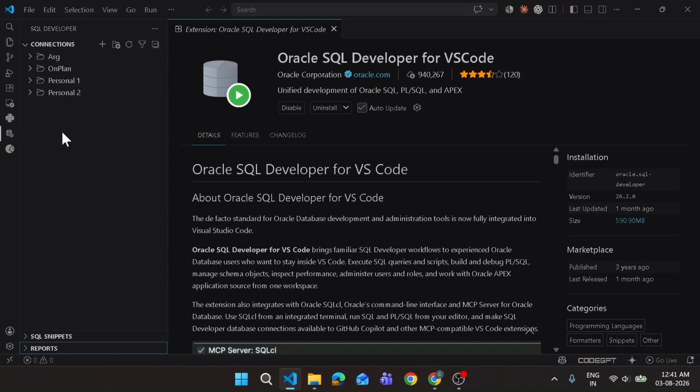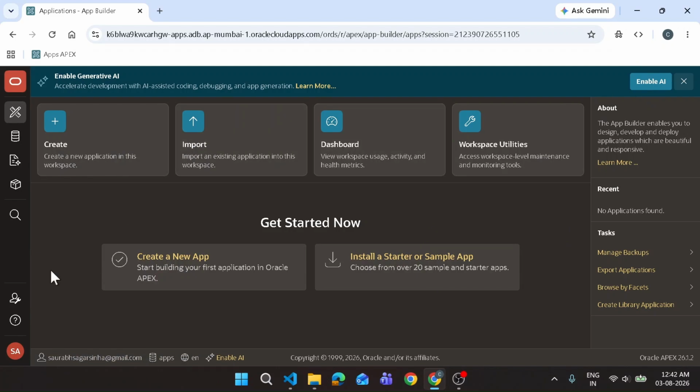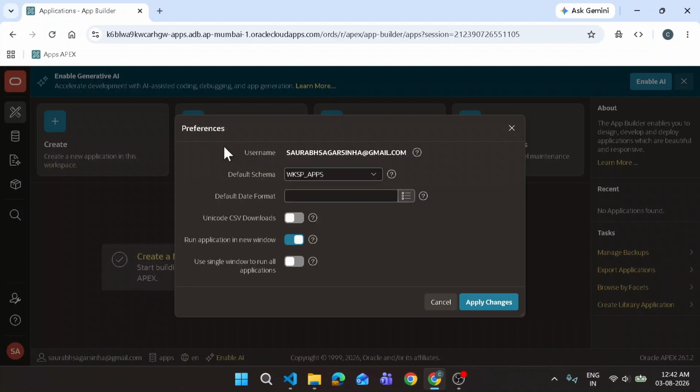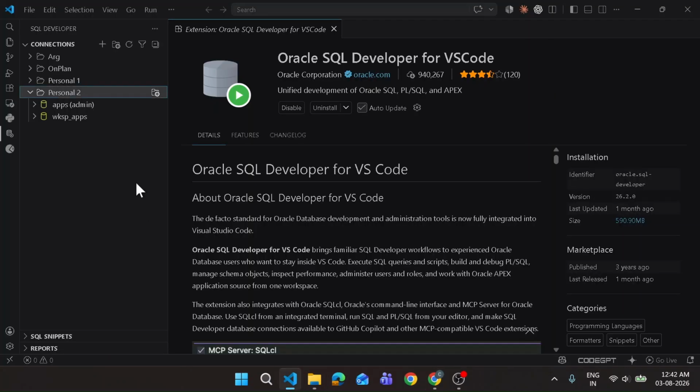I have created many connections over here. A few of them are like this. I have created the workspace. If I quickly show you, where can I see the workspace? I think here, preference. The workspace is WKSP underscore apps. So I have connected to this workspace, this schema. Okay, so the schema you see here is WKSP apps. I have connected to this schema. I haven't configured this schema. To connect to it, I will go and click on connect.